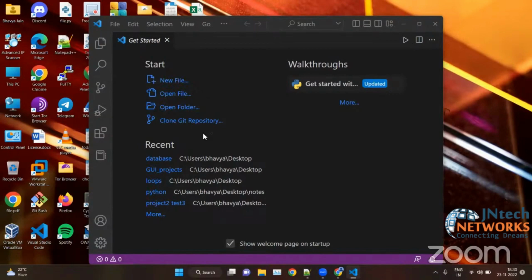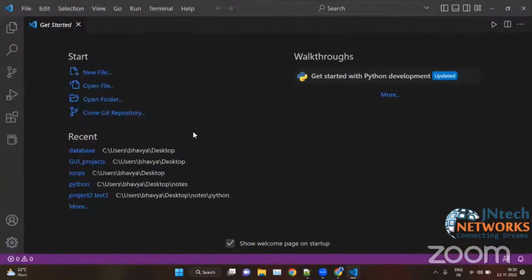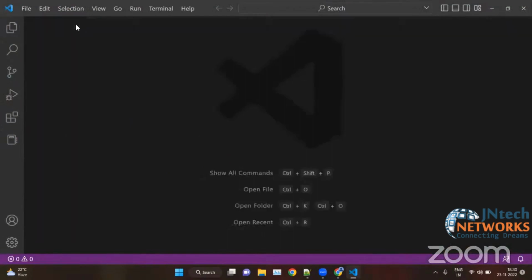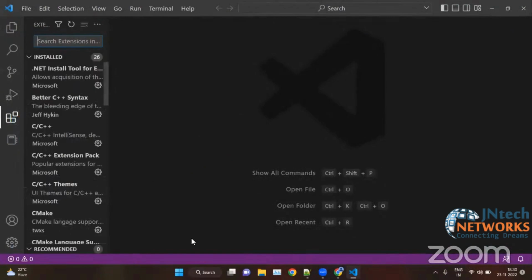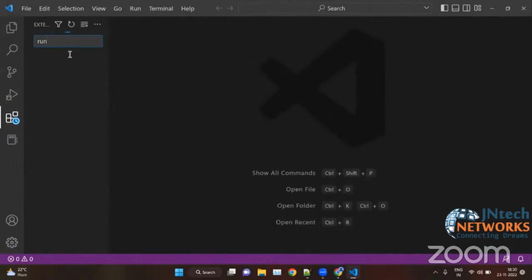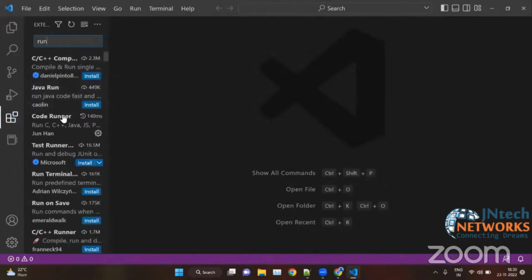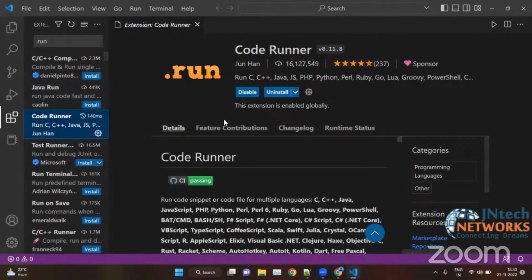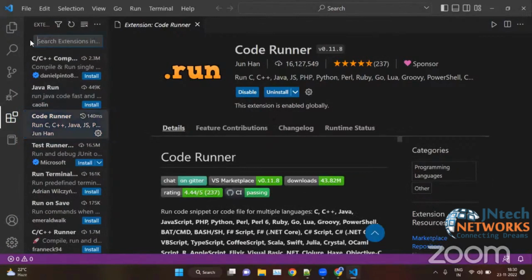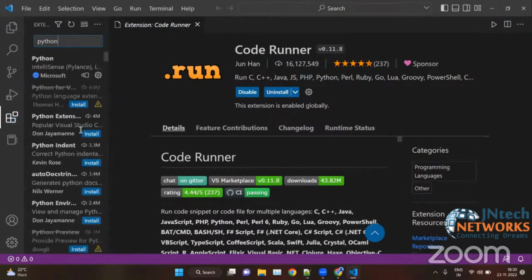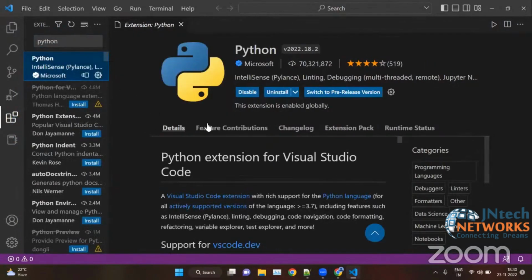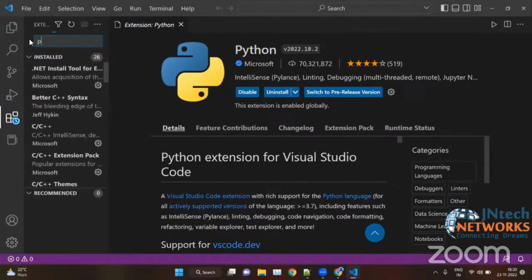So this is the interface of VS Code. It is very easy. Now here, click on extensions. Here you have to search for extensions. Search for run, click here, Code Runner, and install this. Then we have Python. Search for Python, click on Python by Microsoft, and install it here.